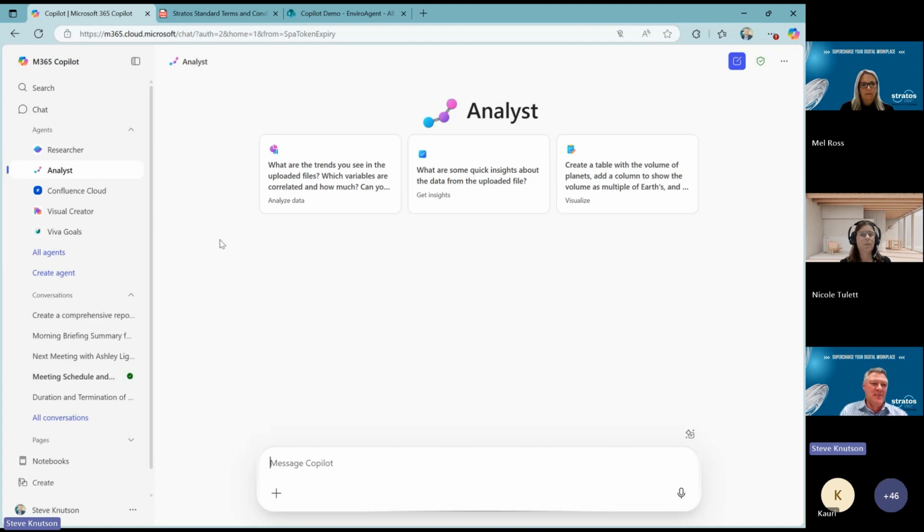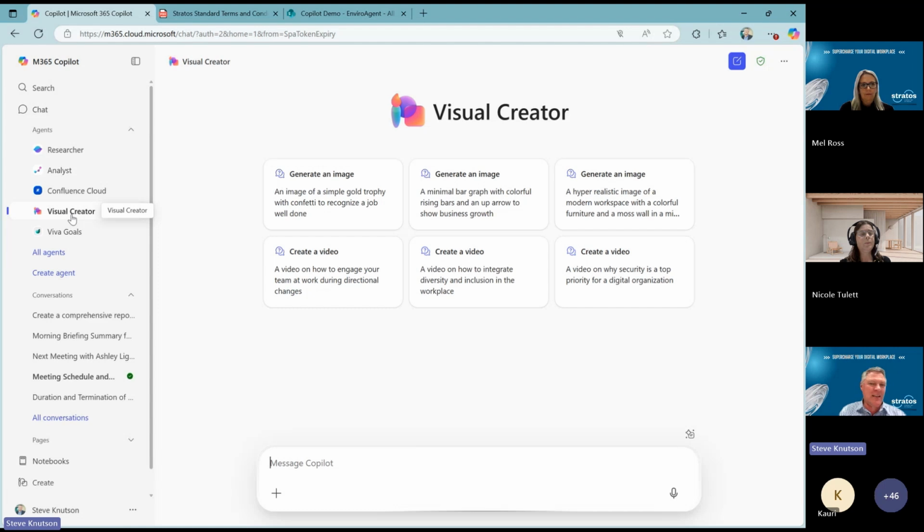We also have stuff that's a bit more fun. You'll notice on here it's got Confluence Cloud. Confluence is a wiki product, and we've integrated Confluence into our Copilot. So we can ask questions from our Confluence wiki things.